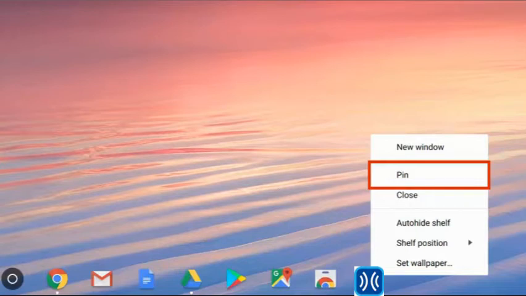So the way that you would do that is the two-finger click. Do that on your mouse pad, two-finger click, and you will see pin pop up, and then you can go ahead and pin Learning Ally to your taskbar so that you can easily find it for future use.